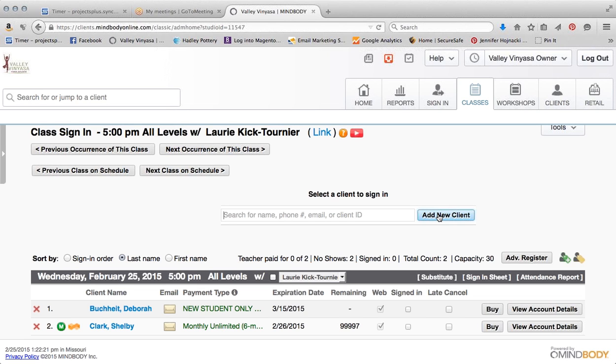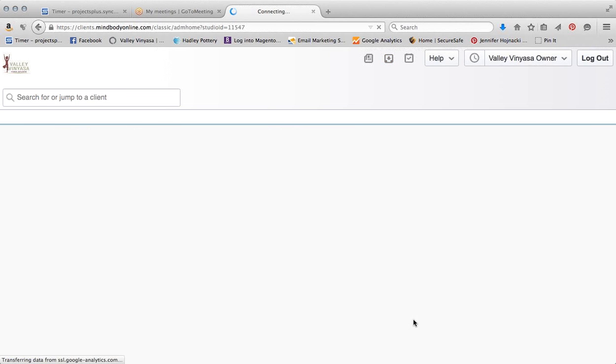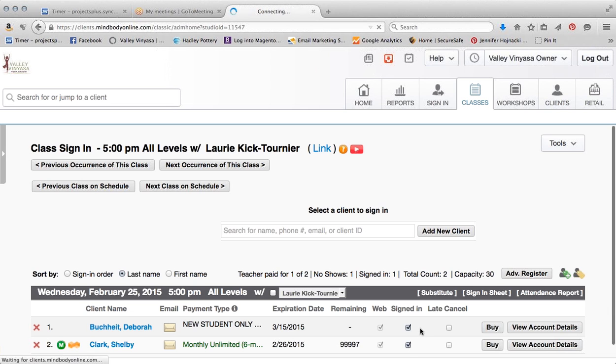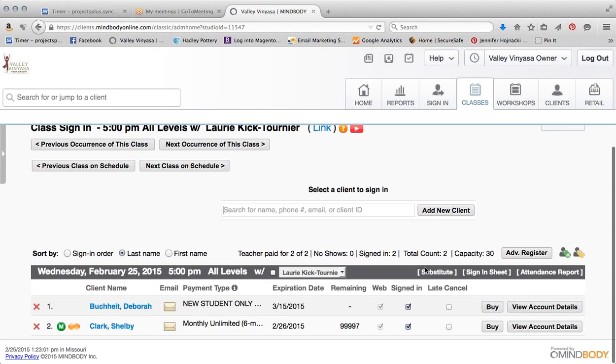The next step is one that frequently gets missed, so I want to make sure to emphasize it. When students have registered online, there's still one very small, simple step that needs to take place to get them signed in for class. You see this signed in column here with the boxes. These students, when they come into the studio, still need to have that box checked to show that they officially came to class. So when Deborah or Shelby come to class, we're simply going to click that little box next to each of their names under the signed in column, and now they are officially signed in.